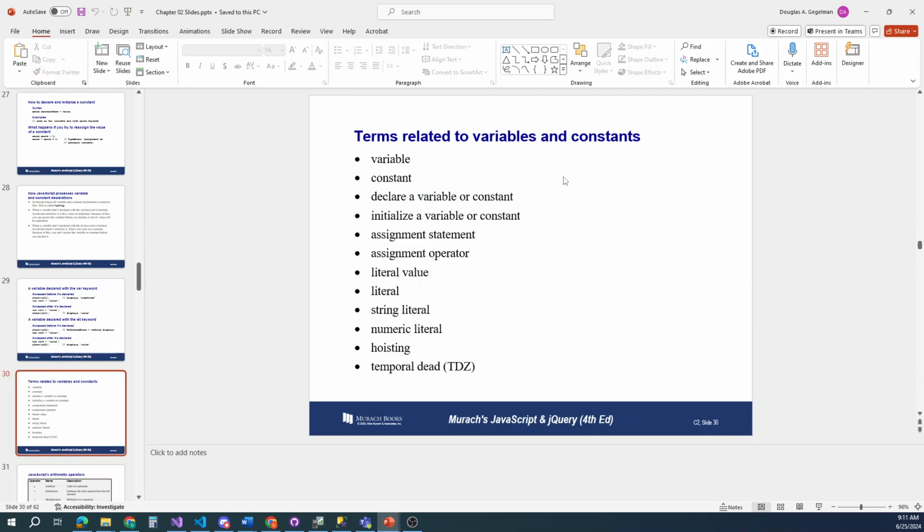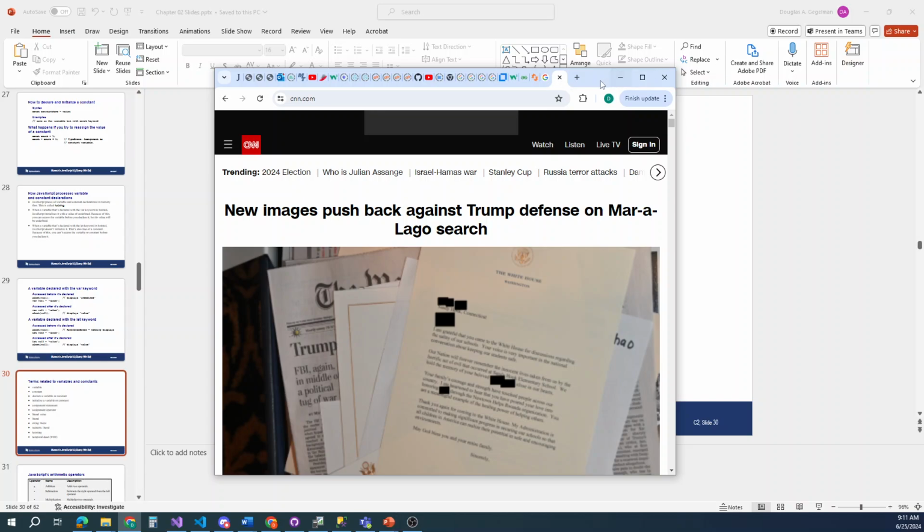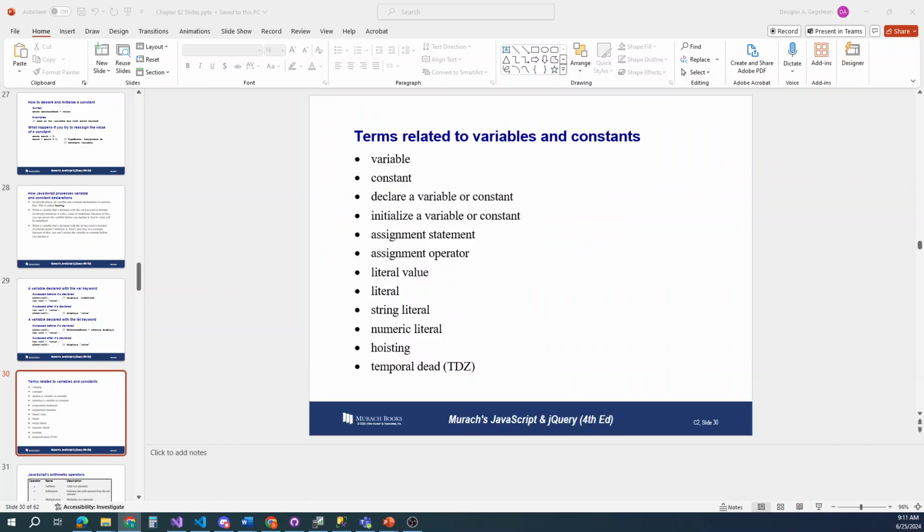Terms related to variables and constants. You've got variable and constant, declare a variable or a constant, initialize a variable or a constant, assignment statement, assignment operator, literal value, literal, string literal, numeric literal, hoisting, and temporal dead zone. That temporal dead zone is just the way the lets and such work and get called. Temporal dead zone is a concept in JavaScript that relates to the hoisting of variables and the visibility of variables declared with let and const. In the TDZ, a variable exists but cannot be accessed until it is declared. So that's just what we covered over, whether it's going to show or not show.